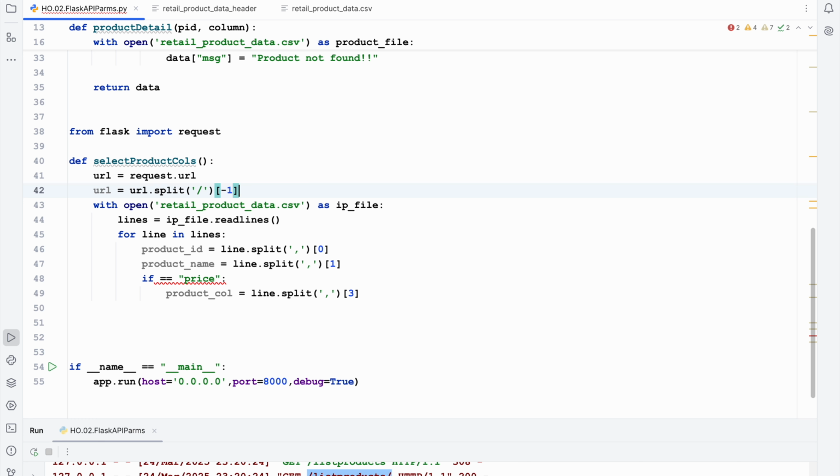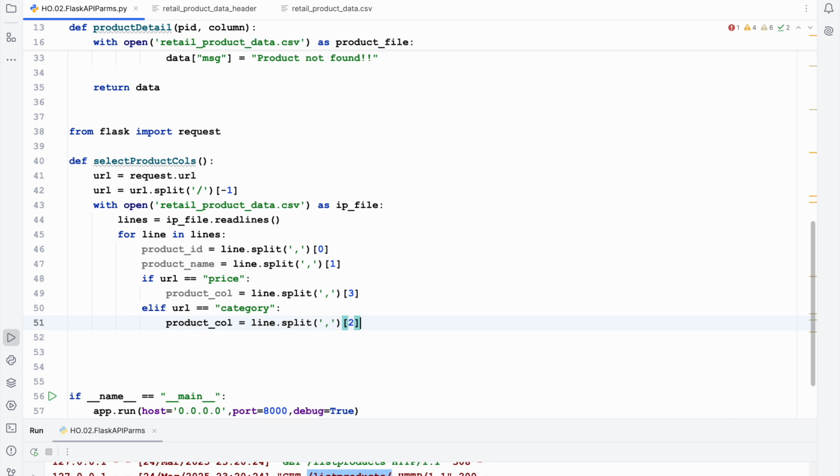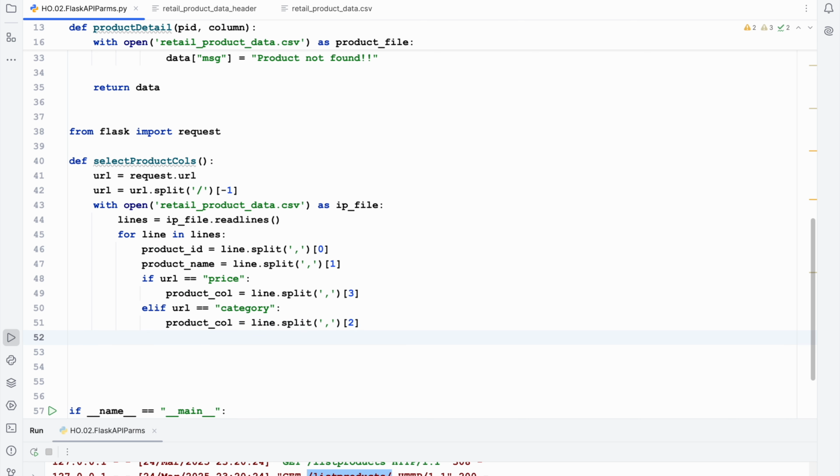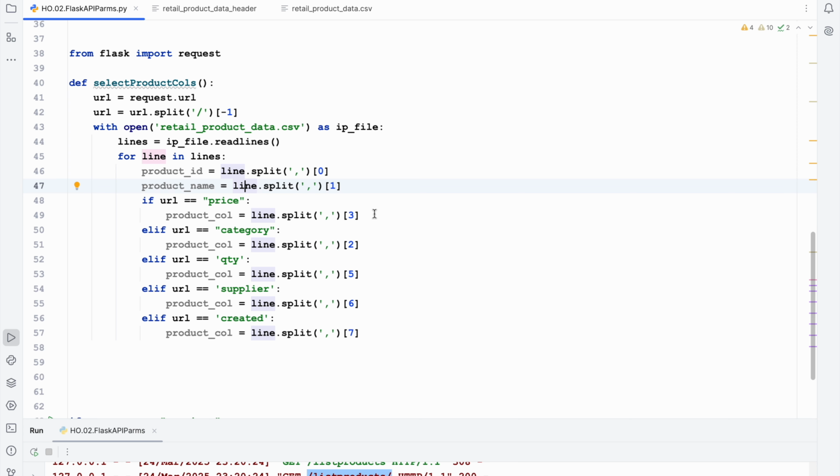So I've got the URL, and we'll have to match this URL with price, right? So if the URL variable rather is equal to price, then we will send the product ID, product name, and product column, whatever it is. If the URL is something else, let's say category, right? That's what we mentioned in the hands-on. Then we should get the third element, which is actually the category. And similarly, I will put all the other values also. So this is what it is. If URL is equal to price, we'll get the price, which is the fourth element.